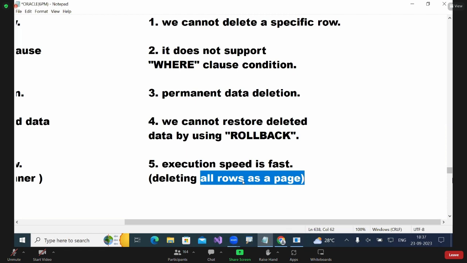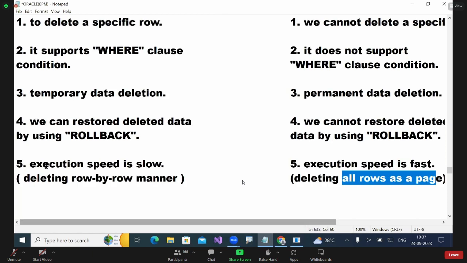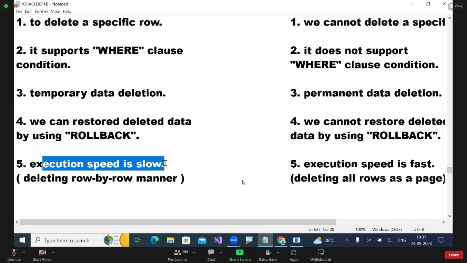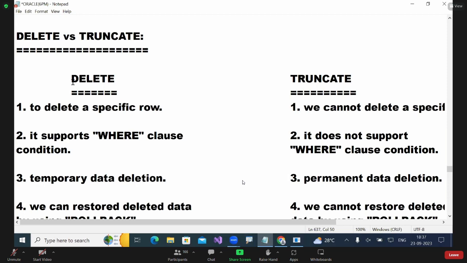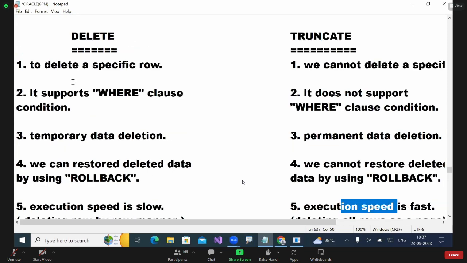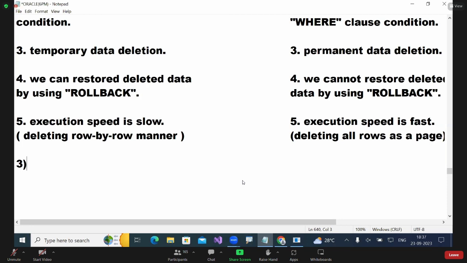So with the delete command, internally the deletion happens one by one, row by row, automatically, which is time consuming. But here, all rows are treated as one page, and that one page is deleted at a time. So it is time saving. That is the reason the query execution of the delete command is slow, but the truncate command's execution speed is fast. So these are the total 5 points about delete and truncate. Clear now?